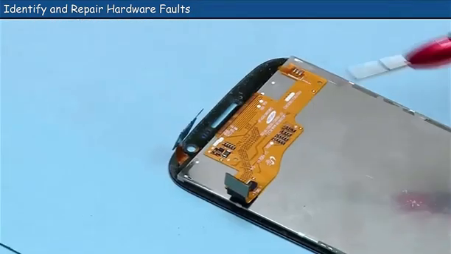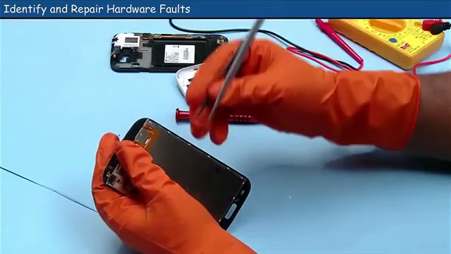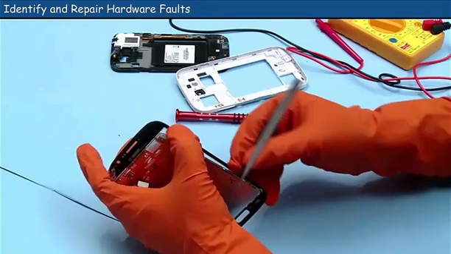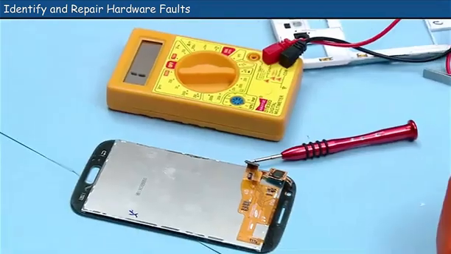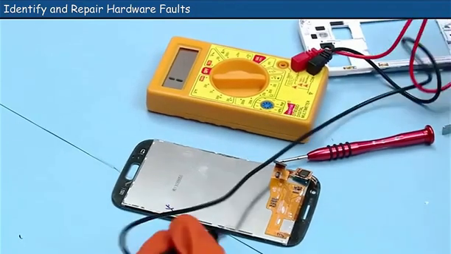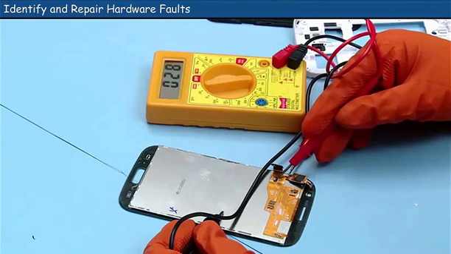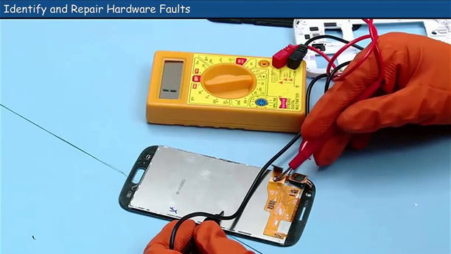This is the display connector and touch connector. We can remove the touch connector from the display connector using an opener. To check the touch connector, take a multimeter and keep it in ohms range. While connecting the probe, if it shows any value, then the component is in good condition. Otherwise, replace it with a new one.